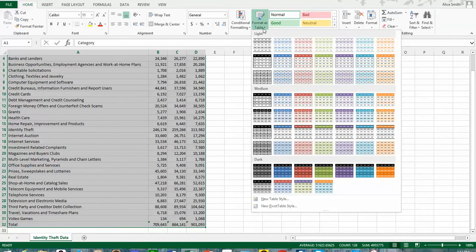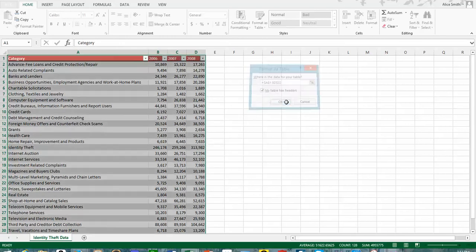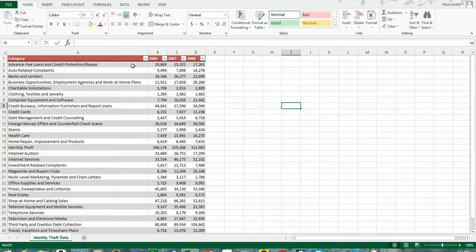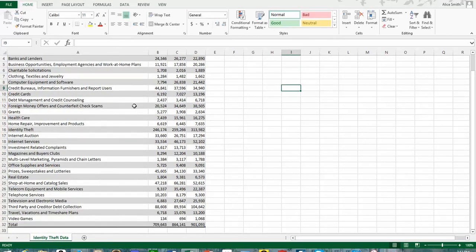Go up here to format as a table. Remember, your main header rows are the first row where they have the dates and have the word category. You go through here and pick one that you like. I'm going to pick this one. It says you want A1 through D32. It has a header. Remember, these headers are not the header for the spreadsheet. It's just a header for the information. So you hit OK, and you click off, and you can see that you now have this formatted. Okay, and that's step number 1.